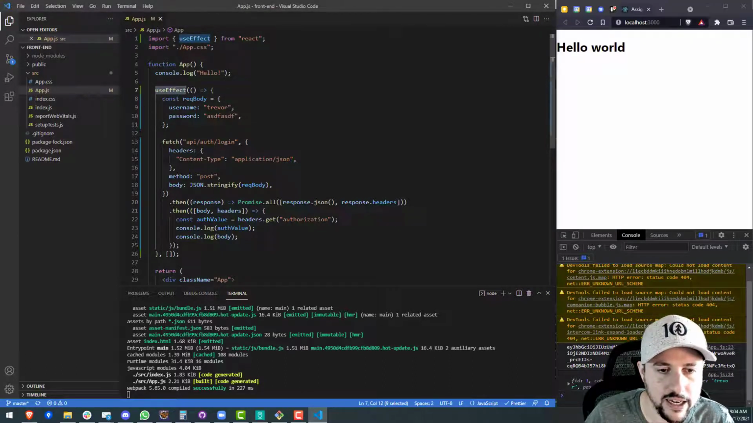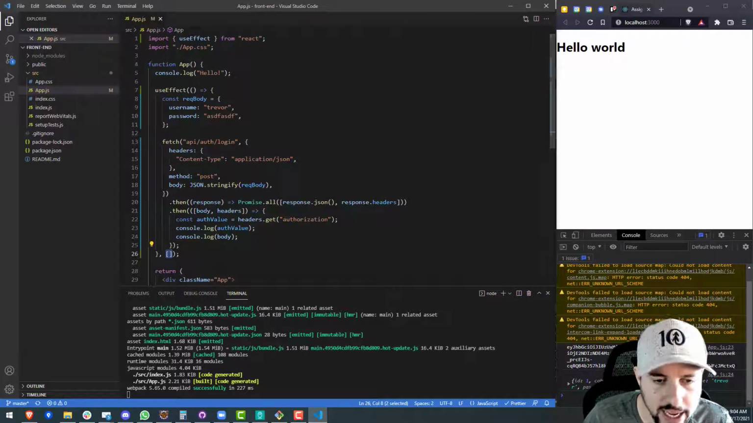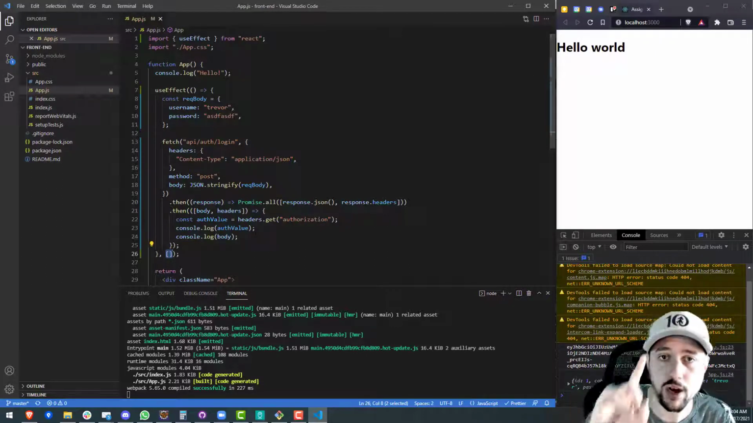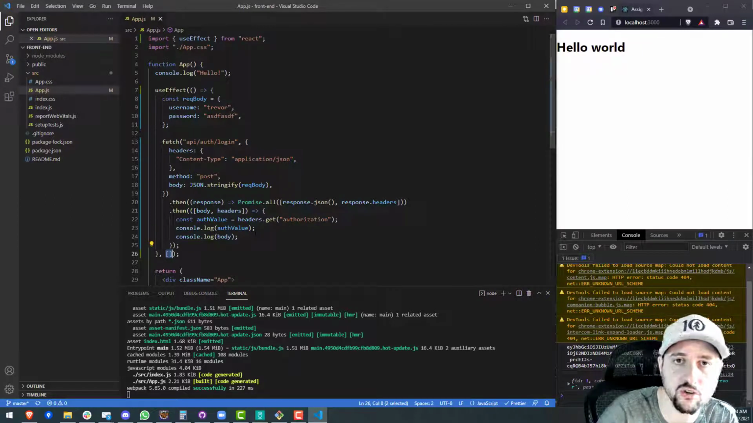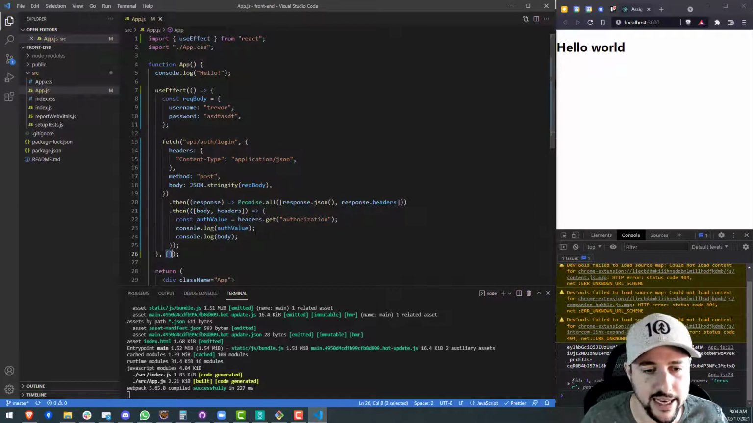Now, when we pass in the empty dependency list like this, and I'll talk about what dependencies are in just a minute, when you pass in this empty array, what that means is essentially this is saying run this code once on load. So when the page loads, run this code once. That is what an empty dependency array does when you pass it in as a parameter to this useEffect function.